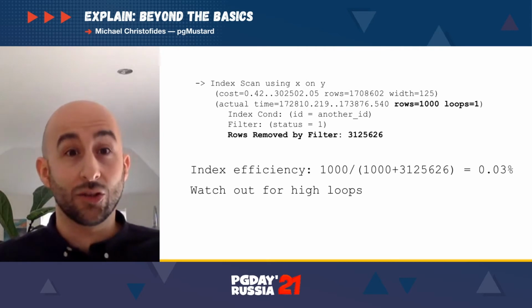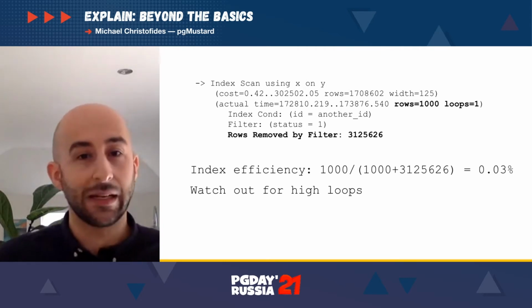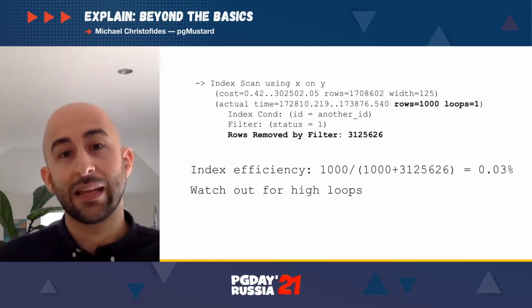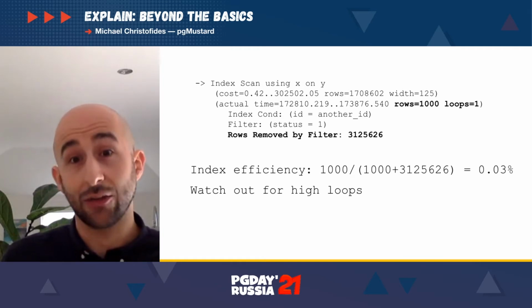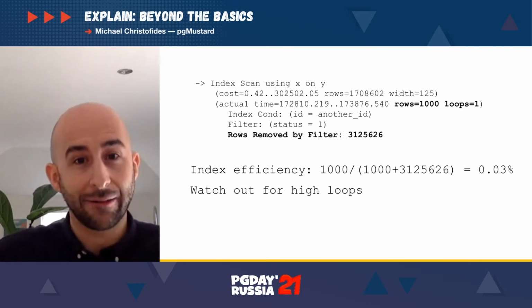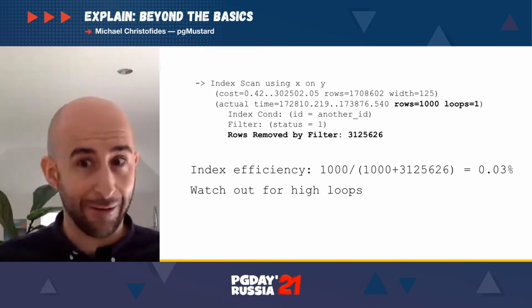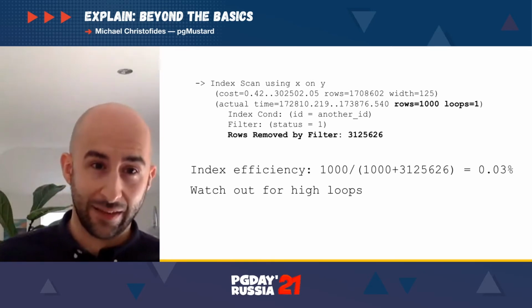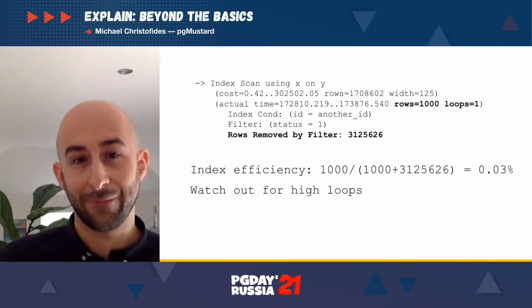So the short version here is, just because your query is using an index doesn't mean it's fast, it definitely doesn't mean it's optimal. If you can work out a different index or different way of getting to those 1,000 rows that you want without having to scan the other 3,000, chances are it'll be a lot faster. So if you want to put a number to it, you could say that for this query, this index is 0.03% efficient.